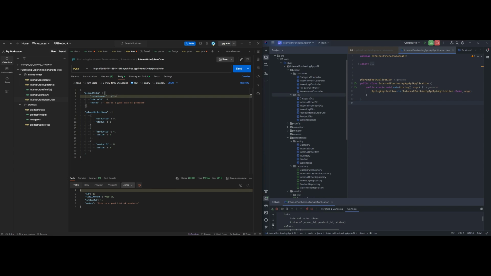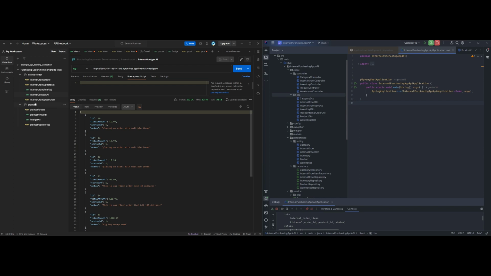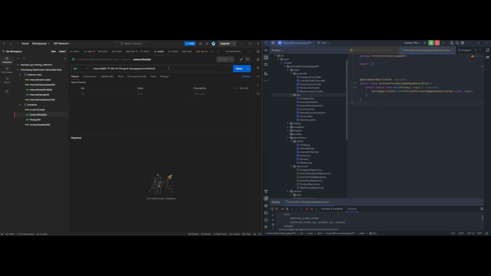And if we do another one, or change the values, change these, we can do 1, 2, 3. And we get a response back as well. We can get back a list of all the internal orders. We can find an internal order by ID. We can also find products by ID.